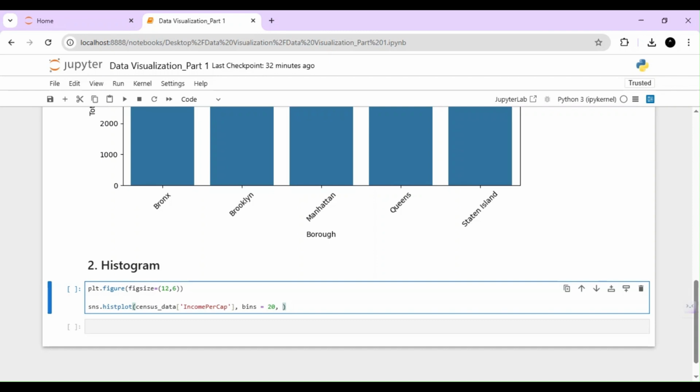For example, when analyzing income levels in the city, using just 5 bins might categorize data into broad income groups: low, middle, and high. Using 100 bins might make the histogram too detailed and difficult to read. And kde=True adds a smooth density curve over the histogram, helping us visualize the probability distribution of the data more clearly. If it's set to False, the histogram will only show bars.